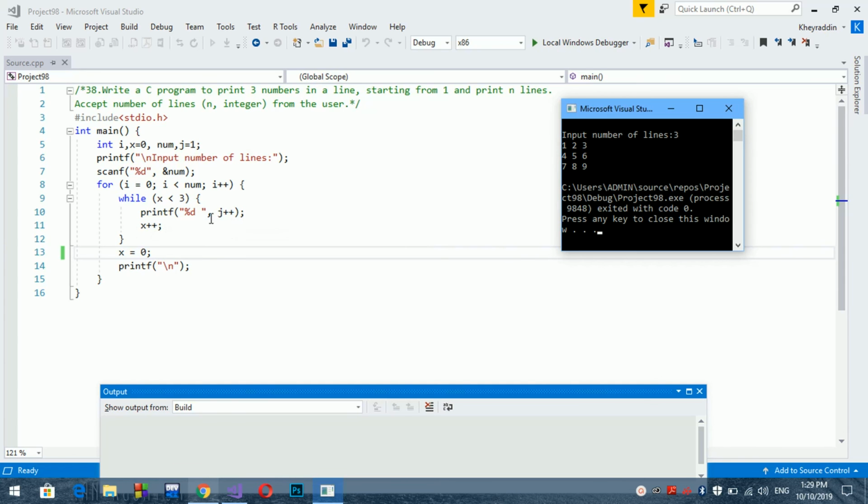And j plus plus: 1 plus 1 is 2, 2 plus 1 is 3, 3 plus 1 is 4, 4 plus 1 is 5, until 9. If you don't write x equal to 0, the second and third lines will not be printed on the terminal.